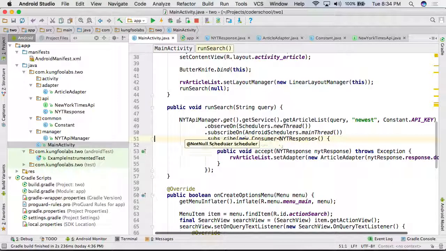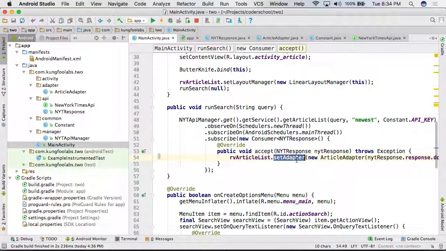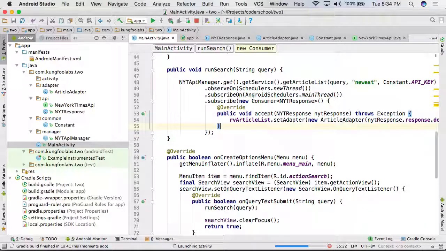main thread. Okay, what's happening? It's running this on a new thread. When it gets the response back, it kicks it back to the main thread and then runs this. Okay? So let's debug. It should work.